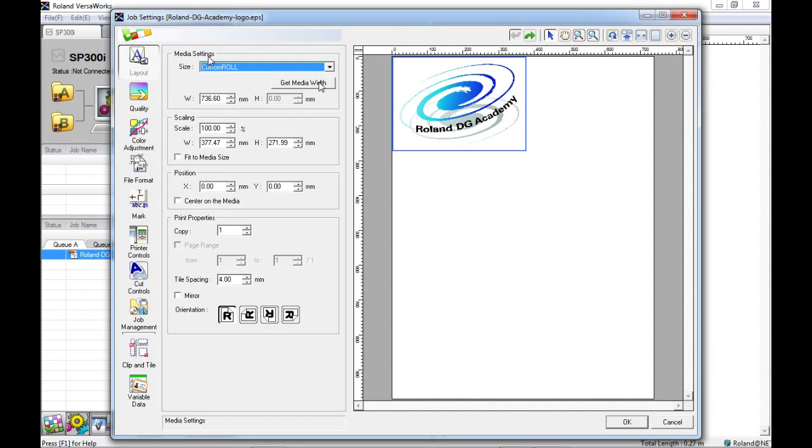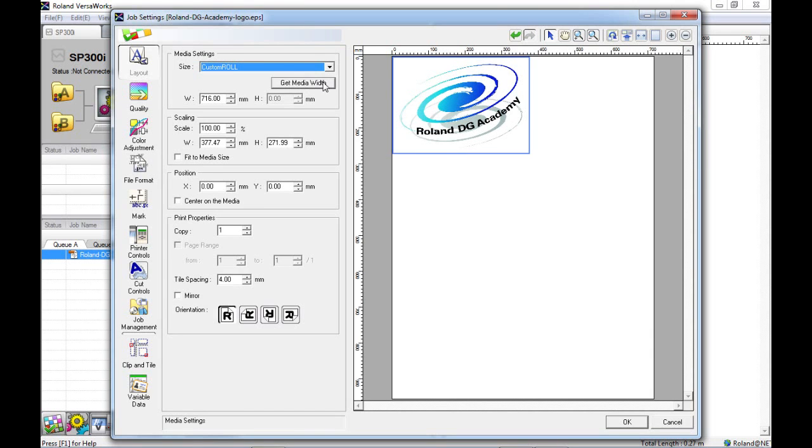And if we hit the get media width button, what will happen is VersaWorks will take the reading from your machine. So the width box here will change to the read width from the machine, which will be located just outside your outer pinch rollers in a print and cut machine. Now we know that the preview that we can see here is accurate to the size of the sheet that we're going to be working with.